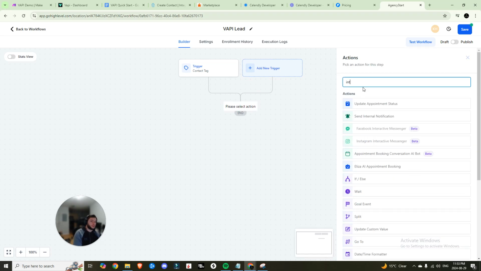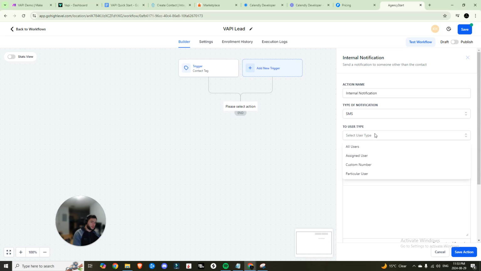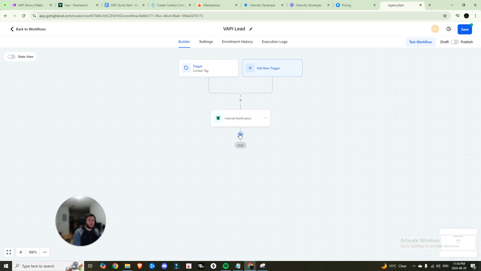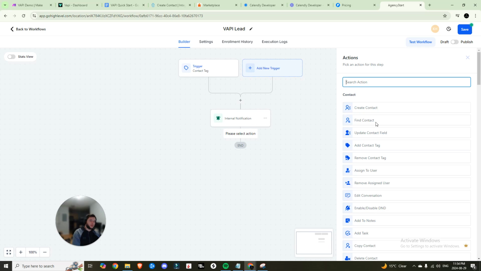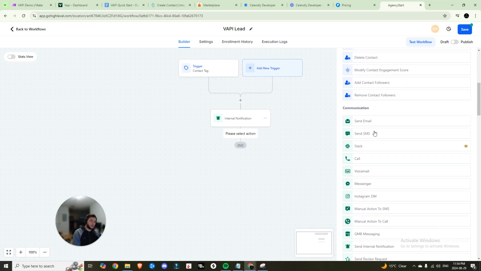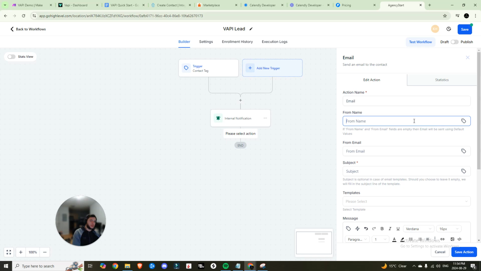Then we'll want to create an internal notification. So we can do internal notification to your phone. So you just put a custom number right here, right? So you can go ahead and configure that. And then after that, we might want to send some automated messages or follow-ups. So you can send an email, and that email is going to be from yourself.